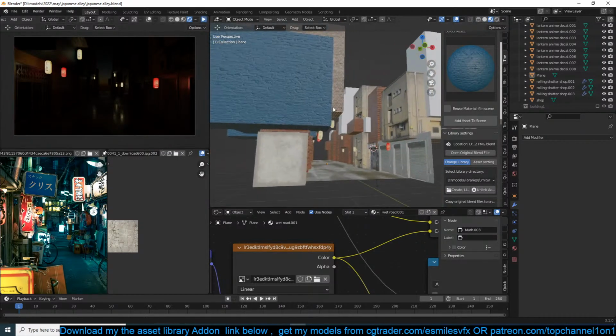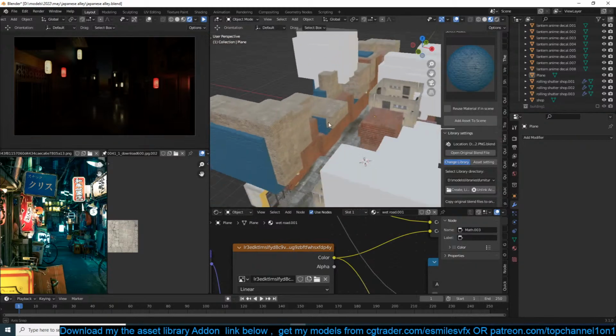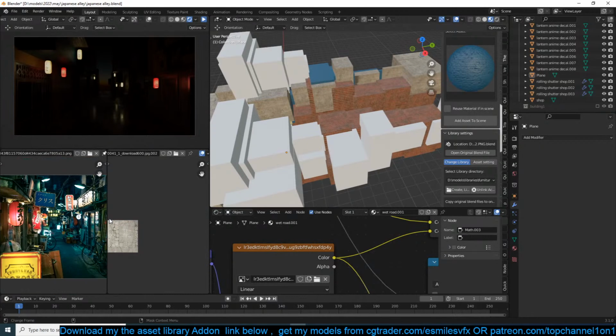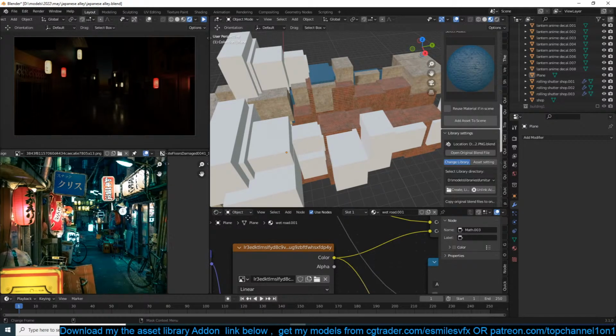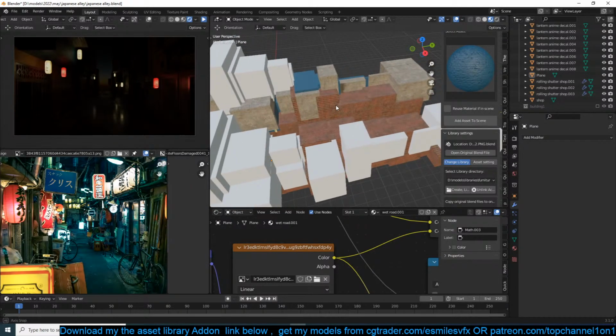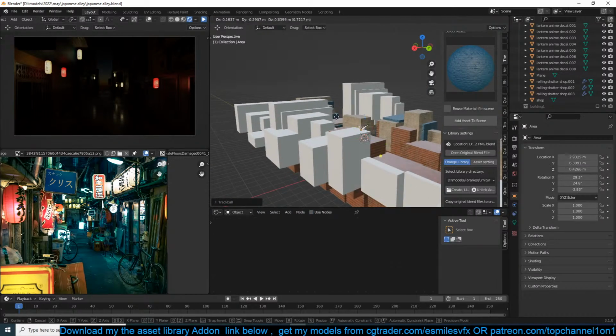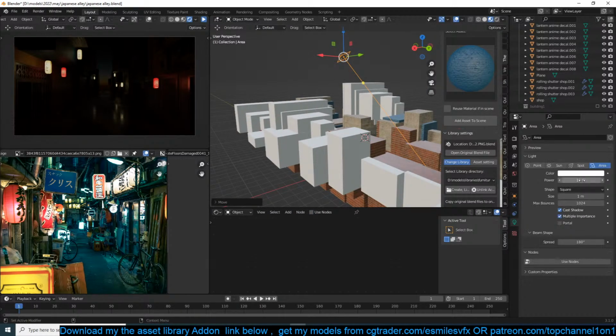Let's improve our lighting. Let's see how this lighting looks. Let me add a large area light up here. A large blue area light, to mimic the moon.